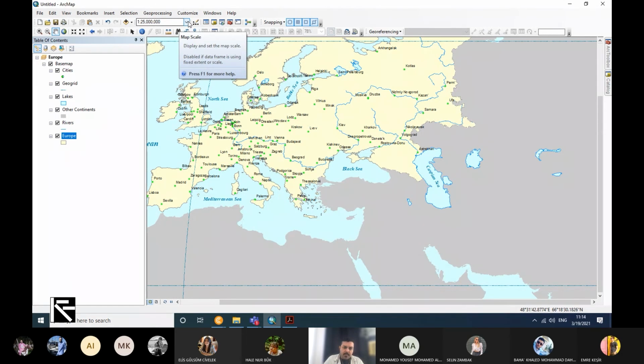We have a scale bar or map scale. It doesn't matter which one you wish to call it. You are able to change the map scale from here. This works for data view. Okay, don't mix data view and layout view, because the work processes are different. So you are able to change the scale.